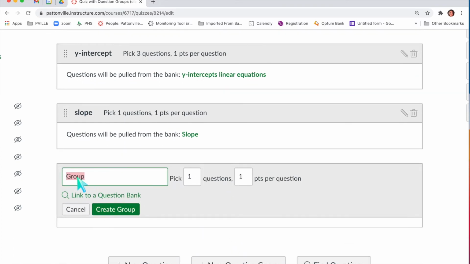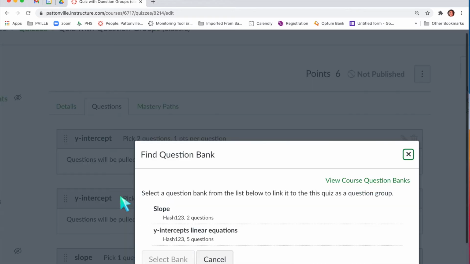This is where you give it a group name, you tell it how many questions you want to pull, you click link to a question bank, and you pick one of the banks that you have created already.